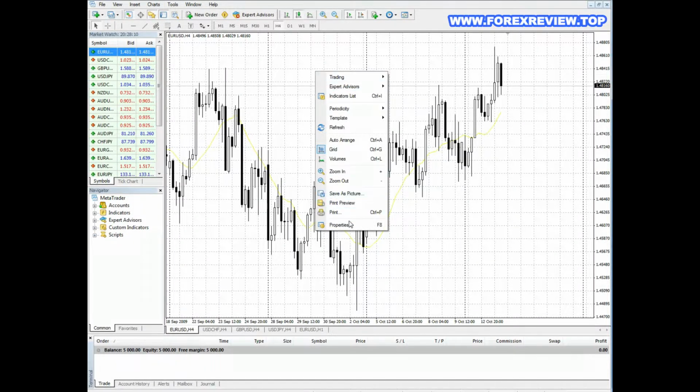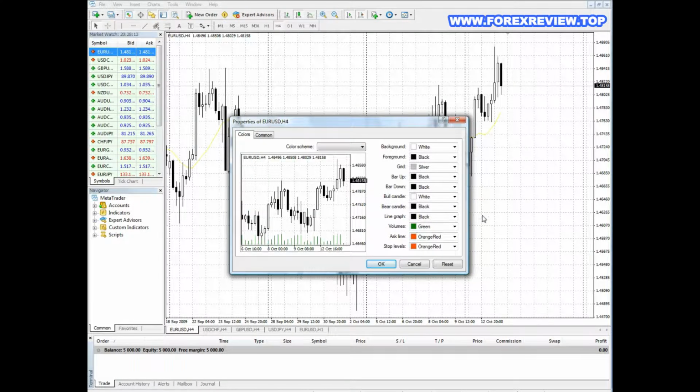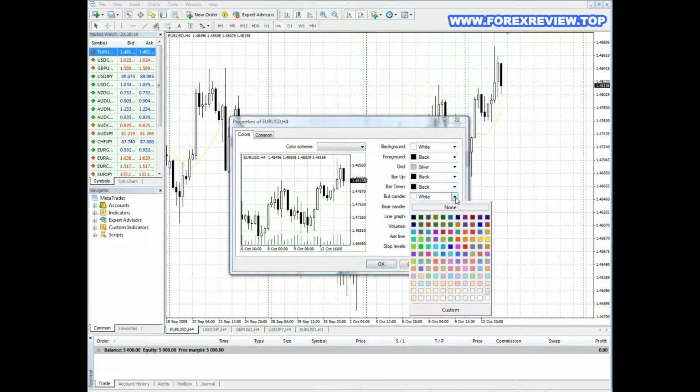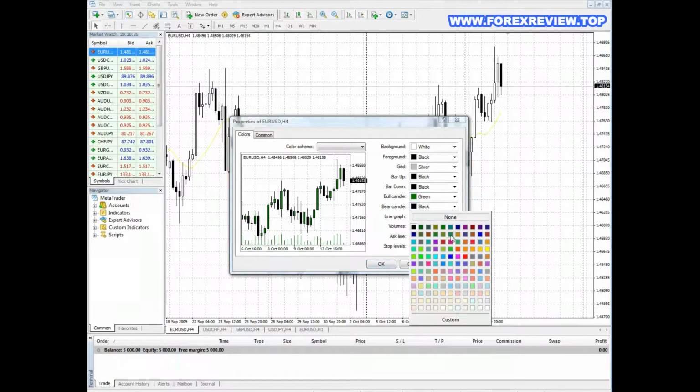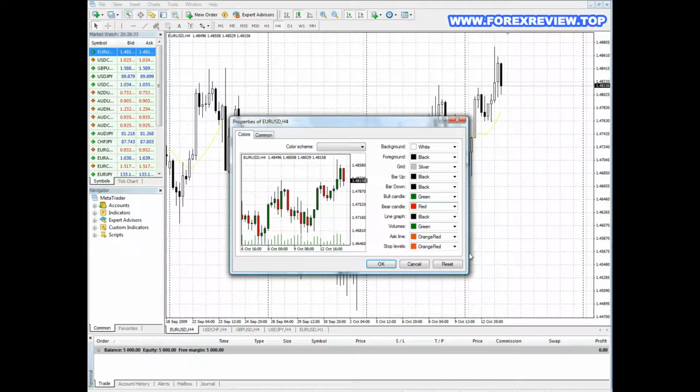Okay, now let's say we want a more traditional looking kind of a candlestick. Okay, we've got the background is white. Say we want a bull candle to be green. And it looks like green. And that we want a bear candle to be red. There we go.